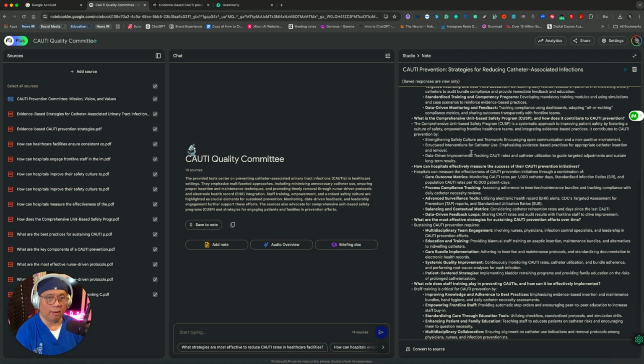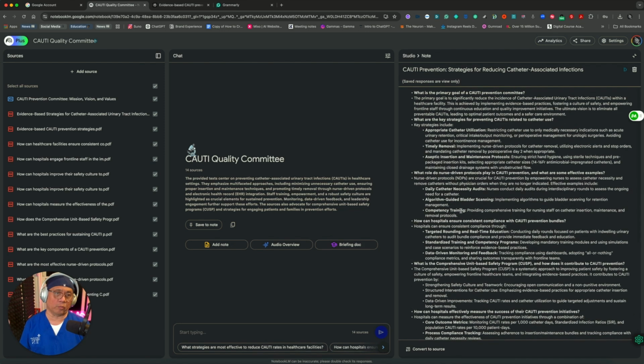So what will you do with this? You can either copy it and put it in another note, or you can make this a source so it goes to the left side. If you say here, convert to source, it goes to the left side. That way it's part of your reference, and you don't have to reinvent.